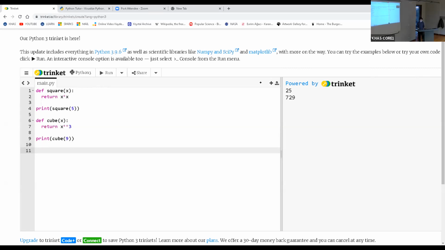Let's turn this into a code which takes numbers from the users, which asks users for numbers, and we will write the numbers here on the right-hand side. Input, integer. Do you start with input? Yeah.